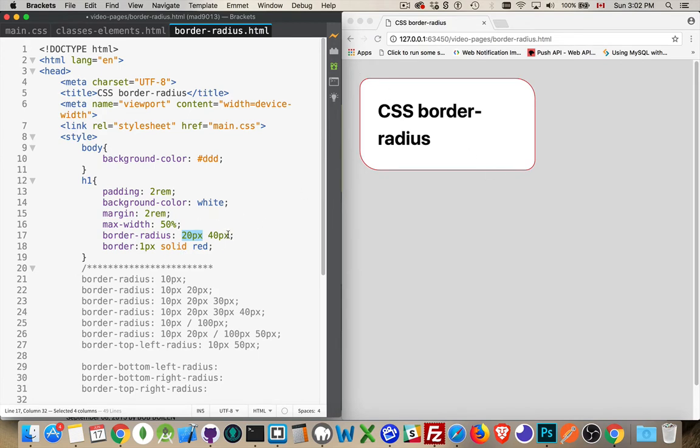If I add three, then I'm going to get the first top left corner. This one's going to be the top right corner. This one's going to be the bottom right corner. And then 20 pixels will be used again for the final value, its opposite. If you put four values, then you're describing what's going to happen in all four.